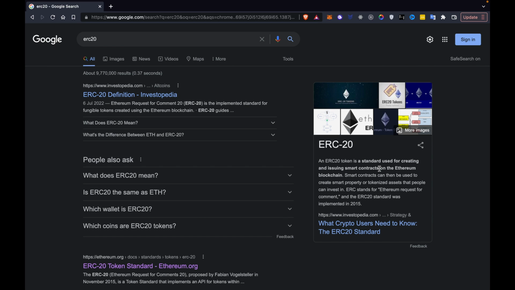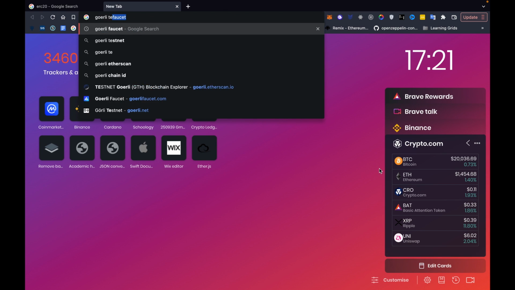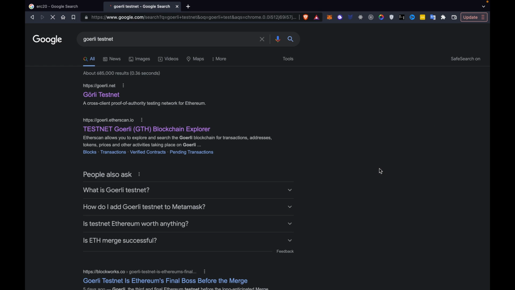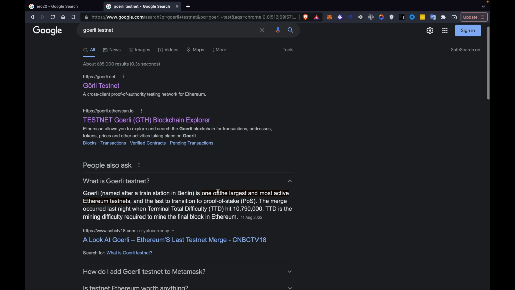A testnet is basically like a blockchain, but a blockchain for testing purposes. It's like a fake blockchain which you can use to test out your smart contracts and stuff. We're going to be using a testnet called the Goerli testnet. It's one of the most popular Ethereum testnets, and it's the proof of stake Ethereum testnet. It's one of the largest and most active Ethereum testnets, and the last to transition to proof of stake.